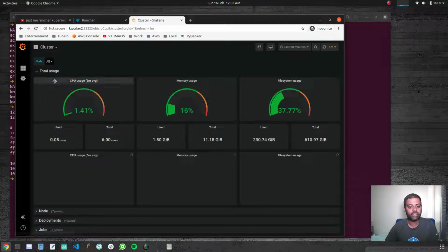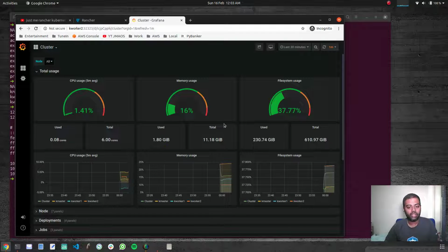Okay, first I choose cluster, and as you can see here, we've got various metrics: CPU usage, memory usage, file system usage, and we've got nice little graphs here. At the moment it says total core is 6 because each of my Kubernetes nodes has 2 CPU attached to it. So in total we've got 6 cores for the entire cluster, and 12 gig. I've allocated 4 gig for all my worker nodes, so it's 12 gig for the entire cluster.